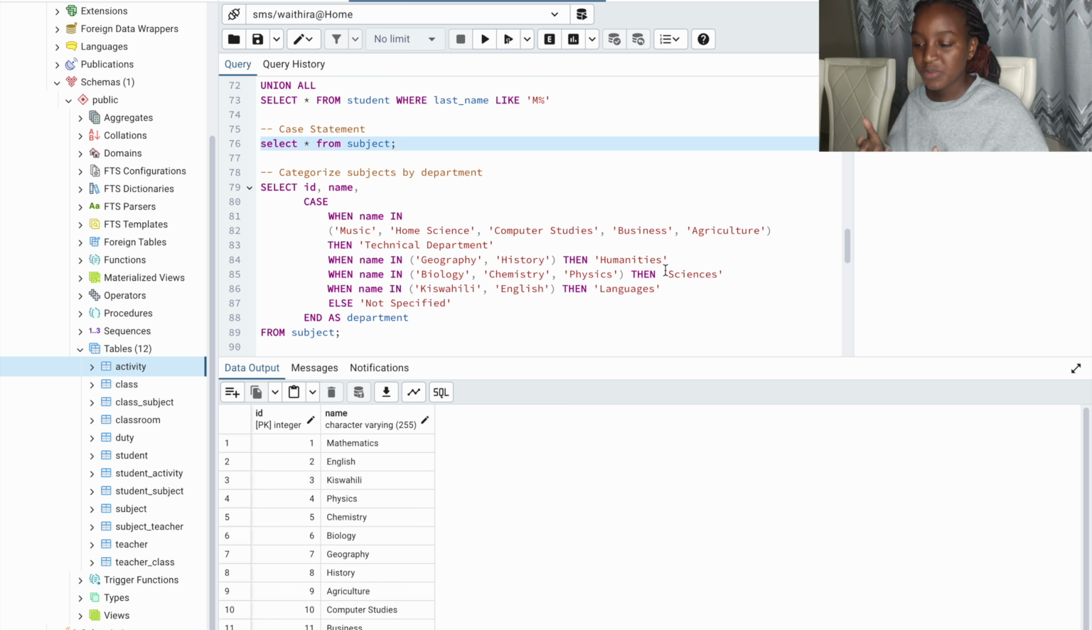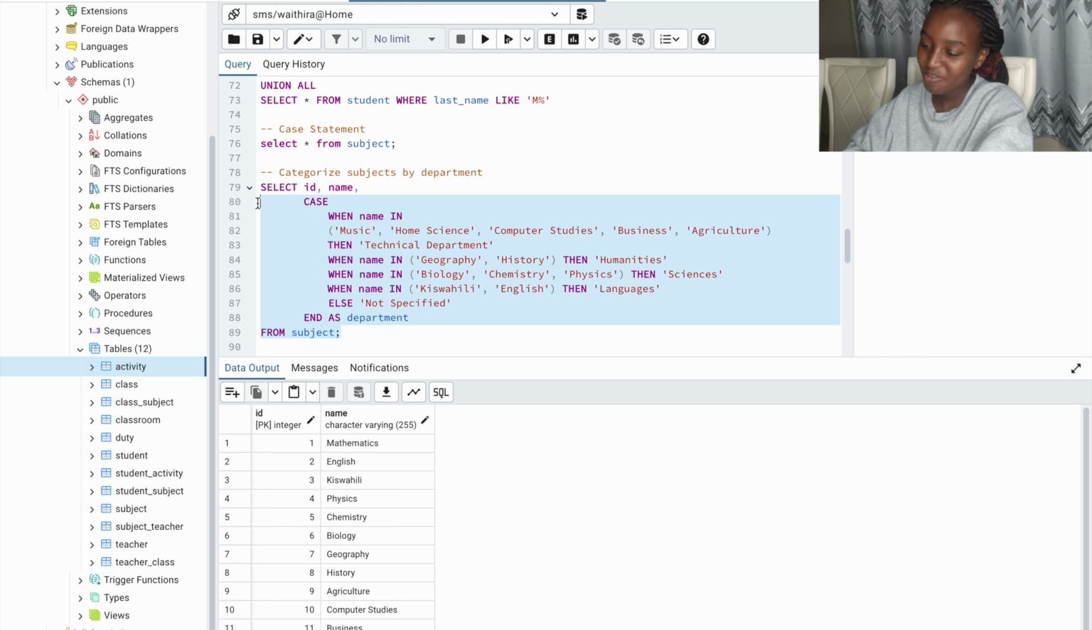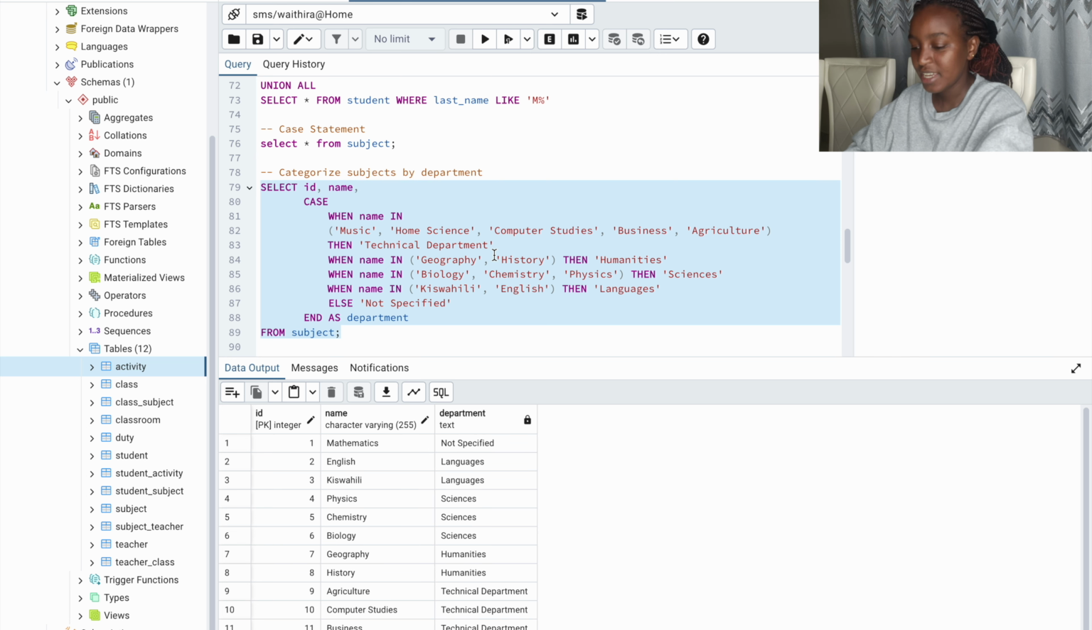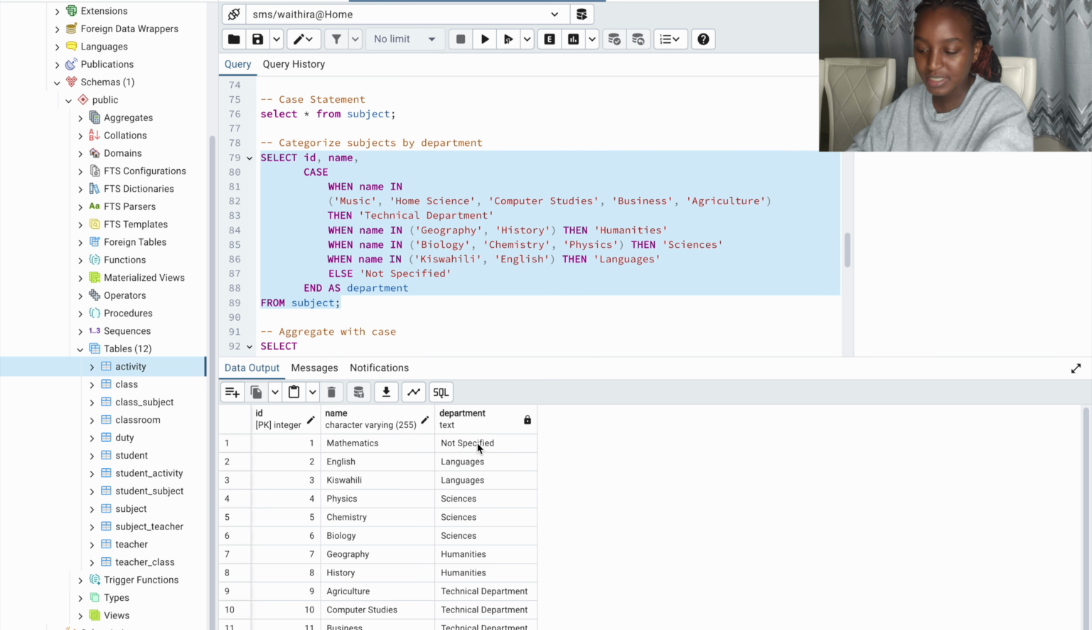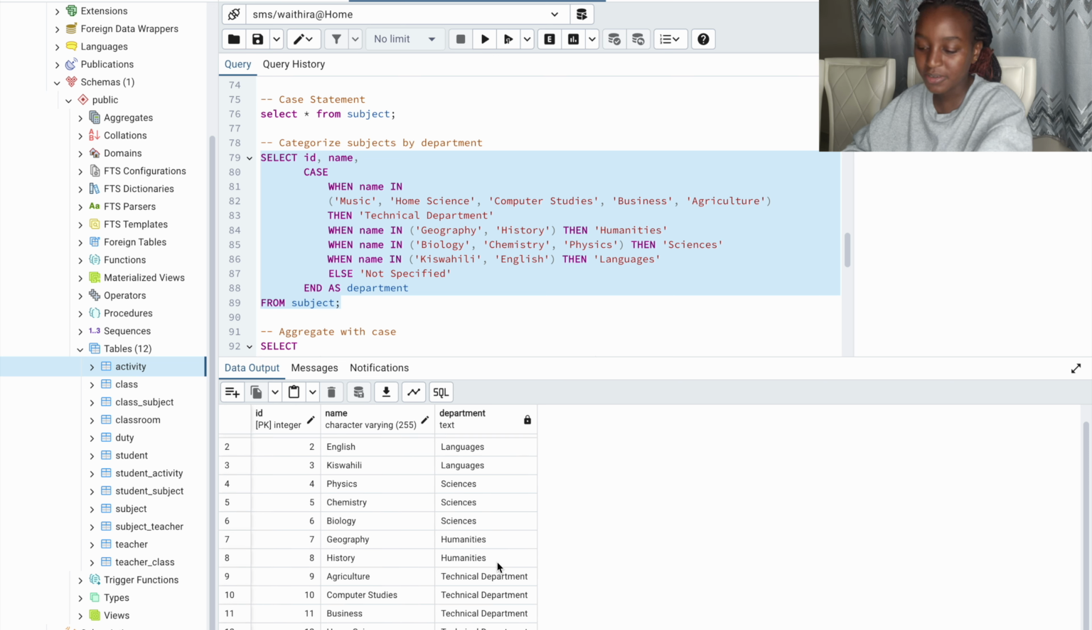And in my scenario, I have music, home science, computer studies, business, agriculture, all going to a technical department. I want geography and history to go to humanities. I want biology, chemistry and physics to go to sciences. I want Kiswahili and English to go to languages, and anything else not specified, like maths, to go to else. So when I do that, I'm able to now categorize them. You can see mathematics is our else, like we didn't factor you in, so not specified. We have our languages, our sciences, our humanities, and our technical department.